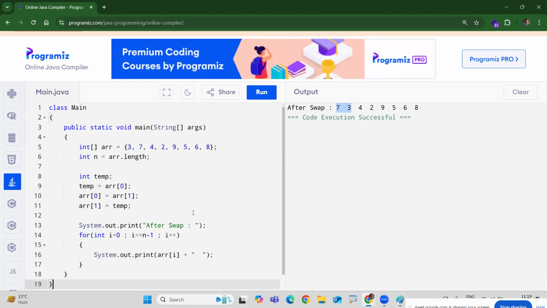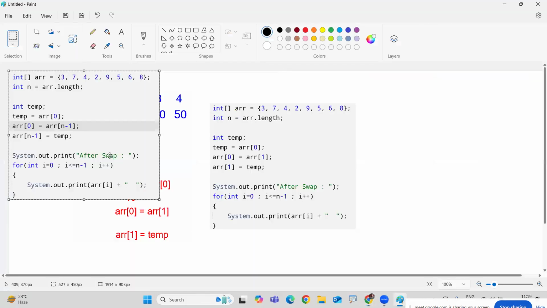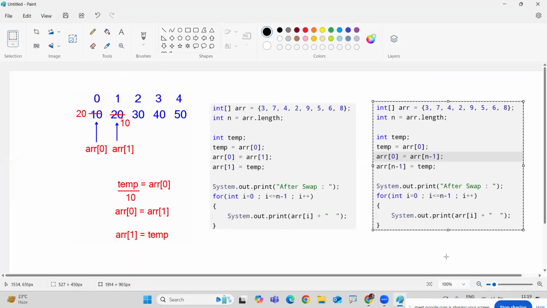So, swapping the first and last elements in the array: just the last element is n minus 1. And here it is the same, into n minus 1, the temp value 3. The last element is what? 8. The first location element and the last location element both are swapping. 3 8 becomes 8 3. Look at this, after swap, 8 and 3. This is what swapping the first and last elements of the array is. Please do.